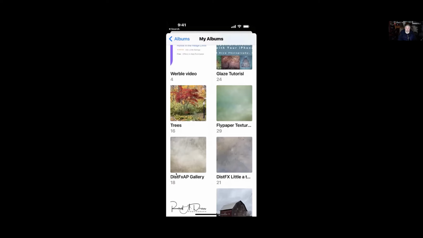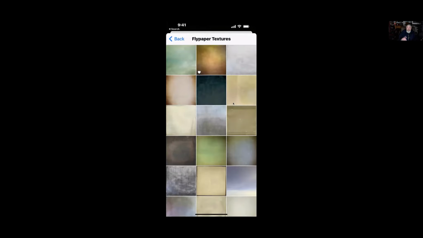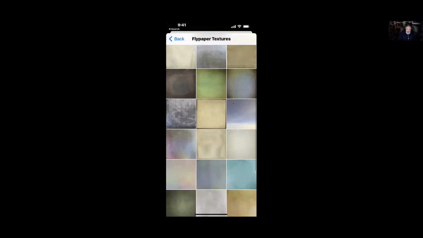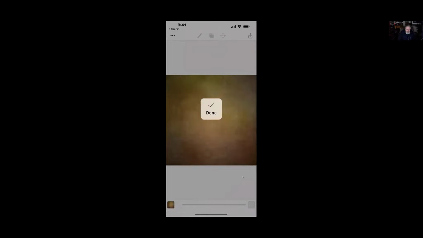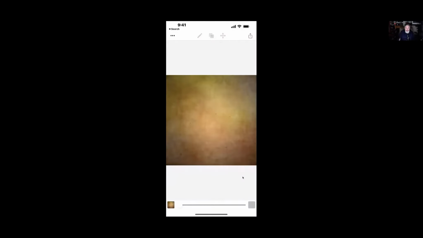So what I'm going to do in this case, let's see, that tree. Let's go ahead and choose one of the Flypaper Textures here. Now, this particular collection is all square. Not all of them are, but these in this collection are square. So I'm going to tap, let's just pick one. You can go nuts trying to decide, and you might try several different textures before you land on one you want. Let's try this one right here. So there's our texture. Notice it goes in as a square.